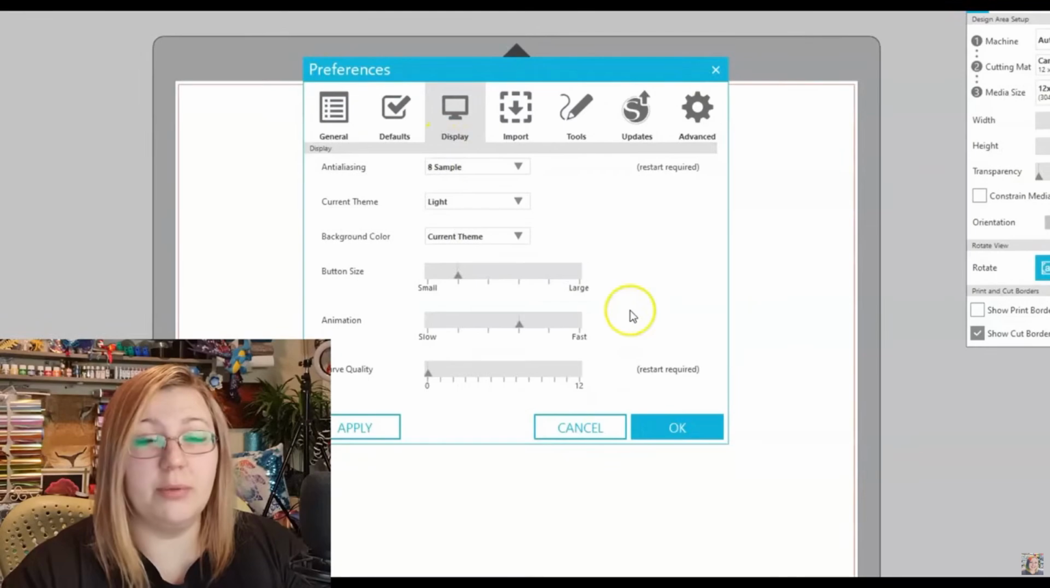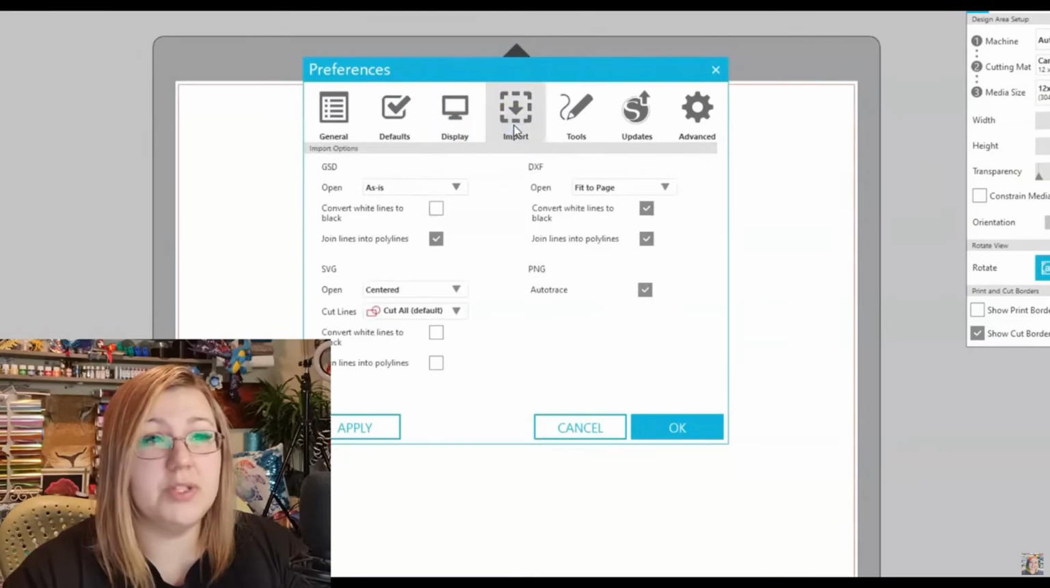Display settings, you probably won't need to change much there. Import settings, you can change it here. Depends on how you want to, but at the moment I wouldn't suggest playing with any of this.